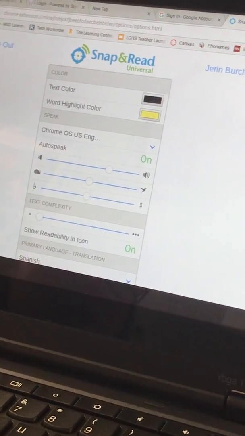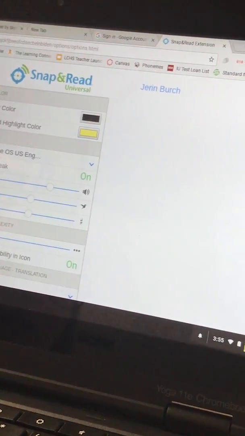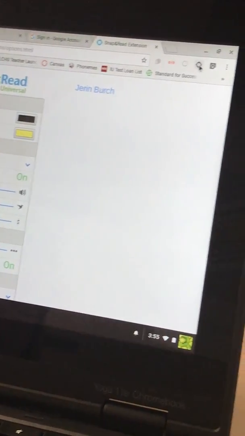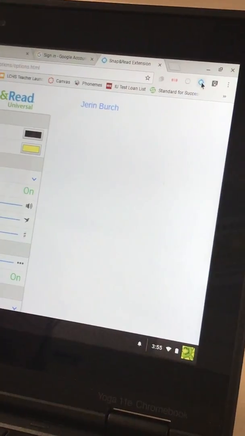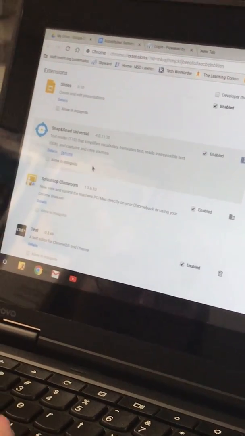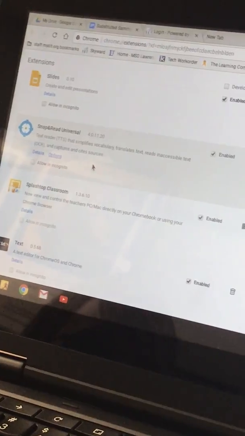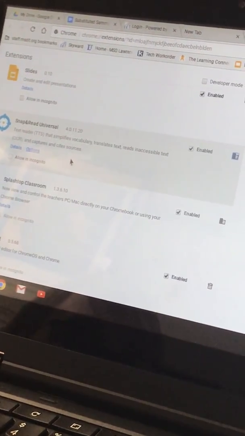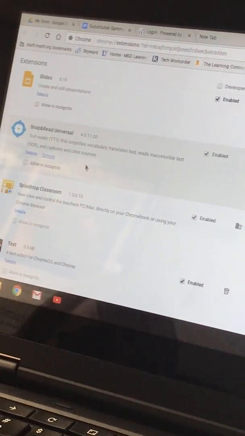So the other thing that I want to point out, if you right click again up on the symbol, see there's an example of single clicking and turning it off. So if you right click and you go into manage extensions, there used to be a little box here that said allow access to file URLs. I have not been seeing that box anymore, and I'm not sure where it went.